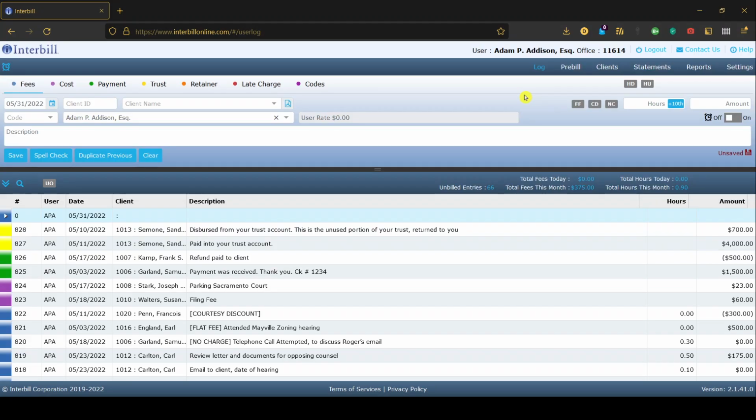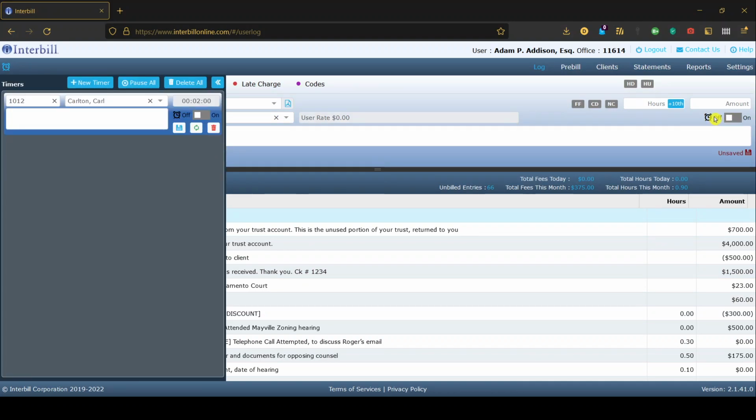When I log in, the first screen is the log screen. This screen is divided into two sections. The top section is where entries are made and edited. I can edit entries by selecting them from the unbilled log list below. Entry types appear at the top and are color-coded to match the list below. There's a timer available in the top left, and a single-use timer that can be enabled from the settings screen. The main menu is in the top right of all screens.